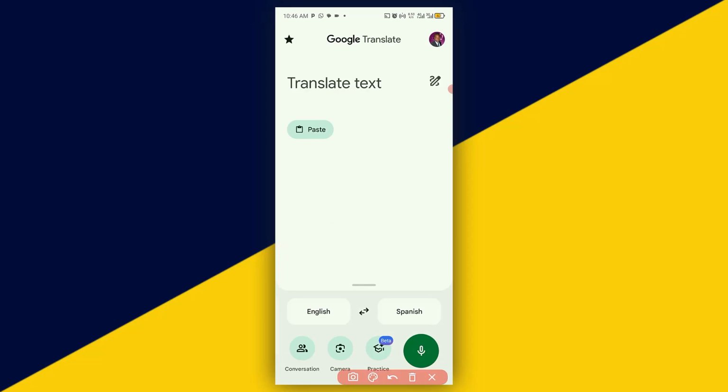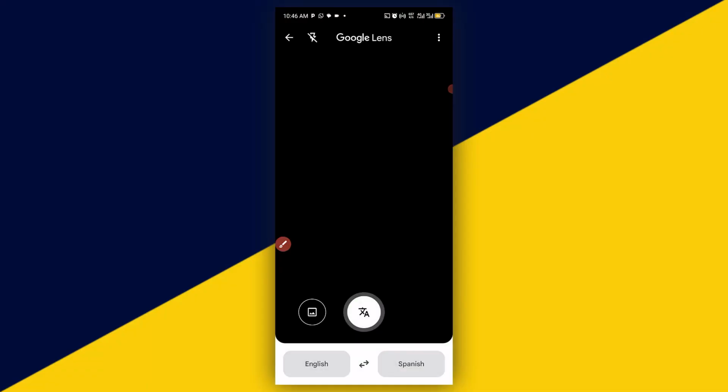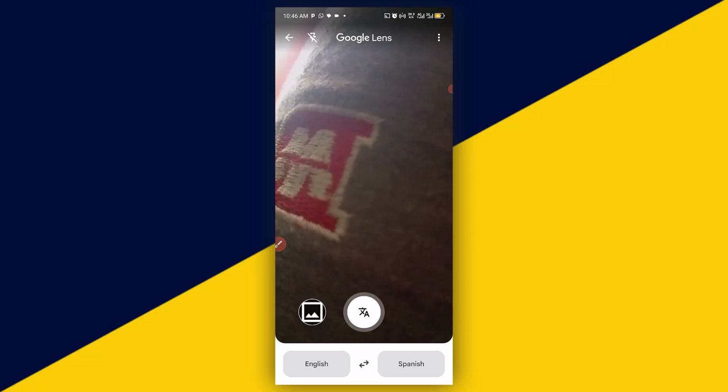The next thing you can do here, you can as well use the camera section right here. If you click on the camera section, this allows you to translate anything you see in a picture. You can live translate, or better still, you can upload a picture.